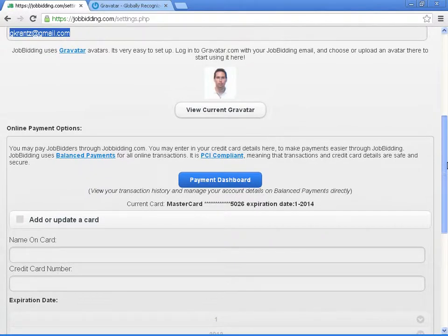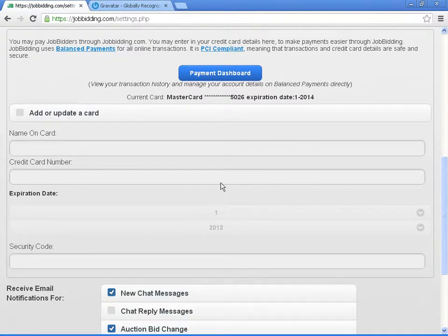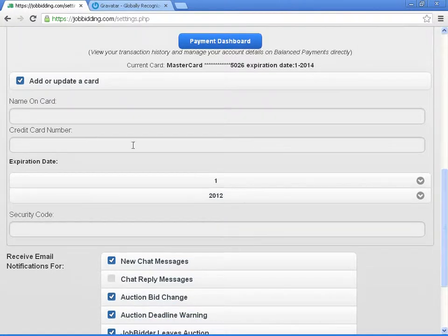Next is online payment options. You can pay job bidders through JobBidding.com. We make it very simple for you. What you do is you enter in your credit card information. In the future, we will allow you to pay through a bank account as well, but right now it's just credit card. So you would click on the add or update card, enter in the card details, and then click save.